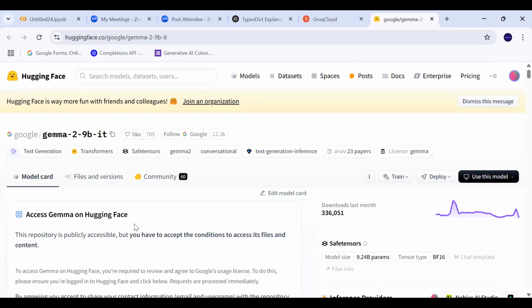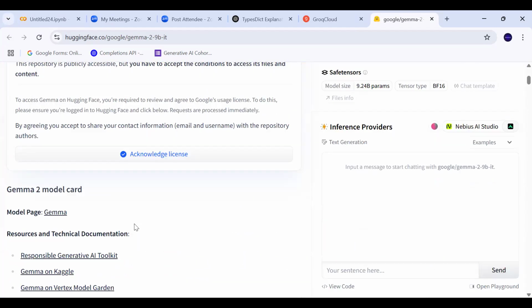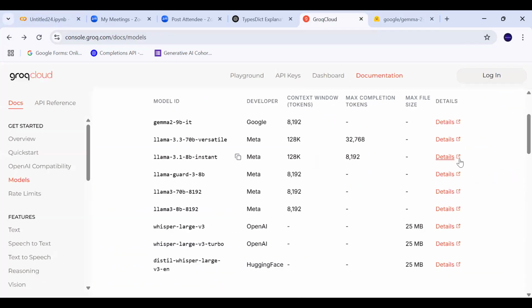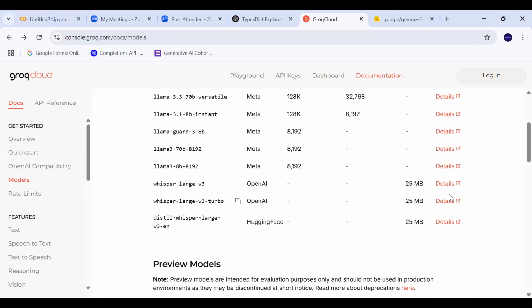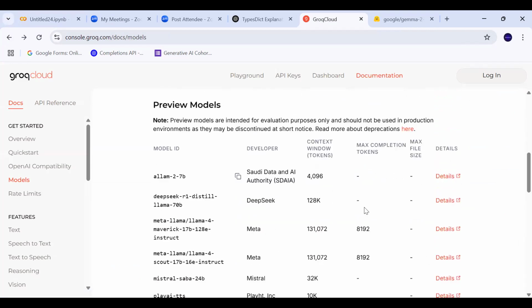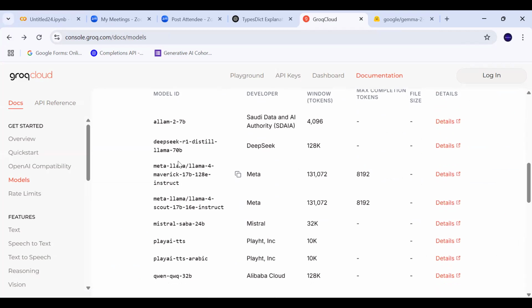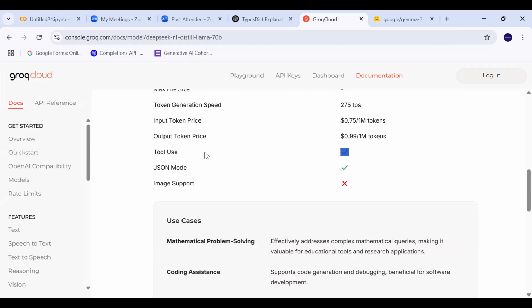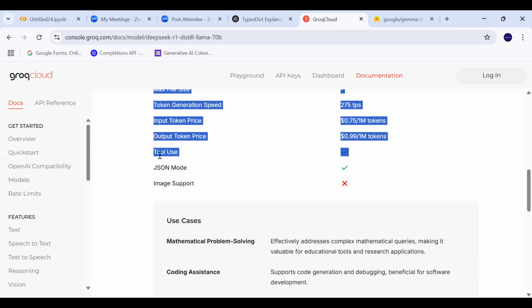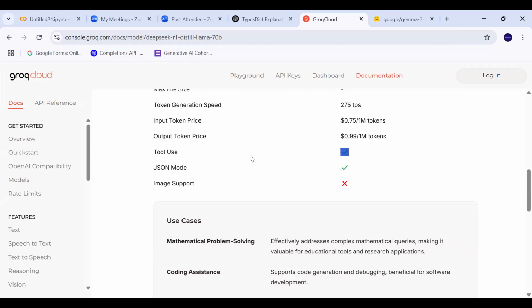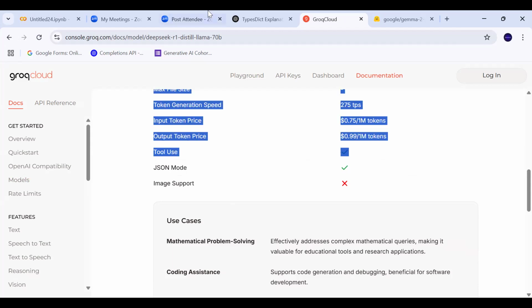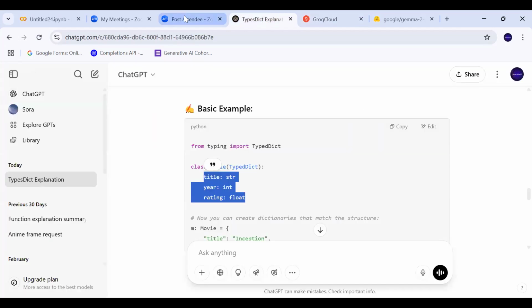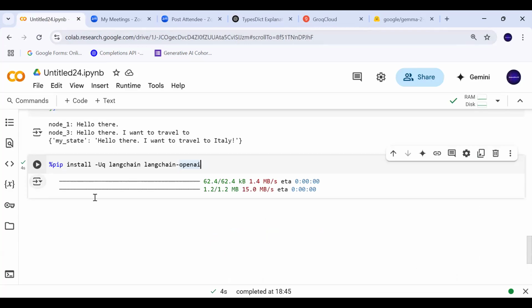It has routed me to Hugging Face. So you have to find it out. Whisper is a different type. So it's a must that it should be able to do tool use. Now most of the modern LLMs support tool use because this is very much essential. So you have to make sure your LLM supports tool calling.